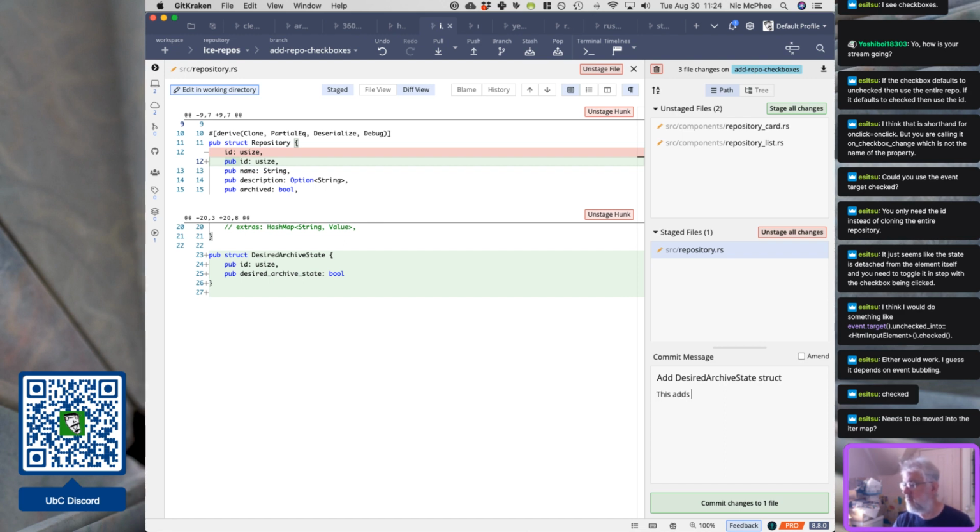This is a desired archive state struct that has the ID and current desired archive state boolean. Boom, boom, boom. That records the user's current desired state for this repository, for the repository with this ID.